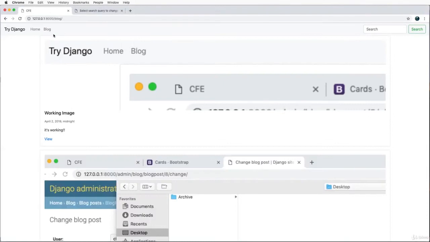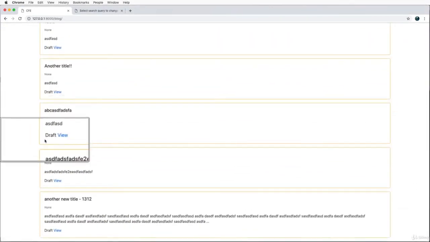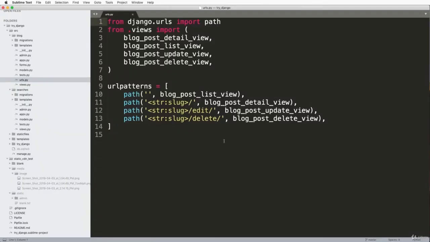So like here, this is a list. This has a bunch of items in it, right? That even shows us the draft items. That's pretty cool. And then we also have a way to look at the detail items. We can edit things and we can also delete things.